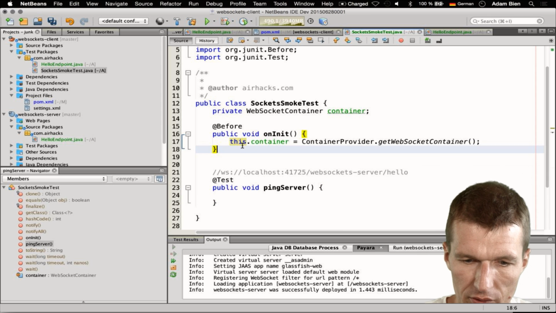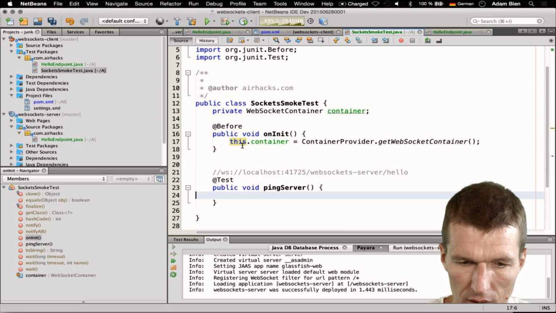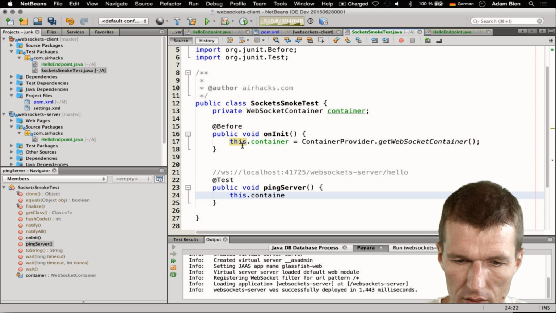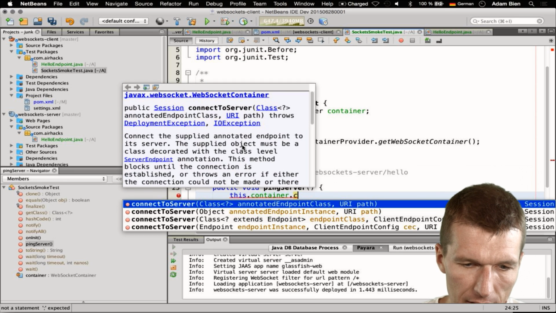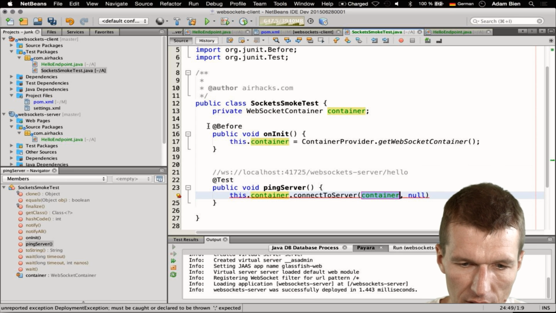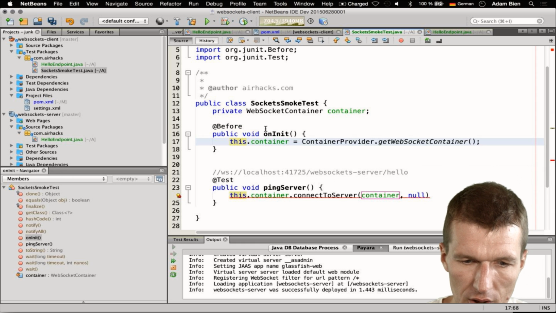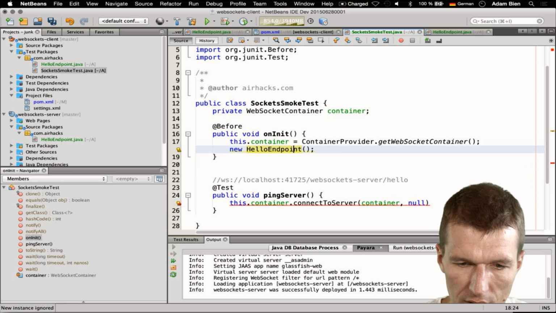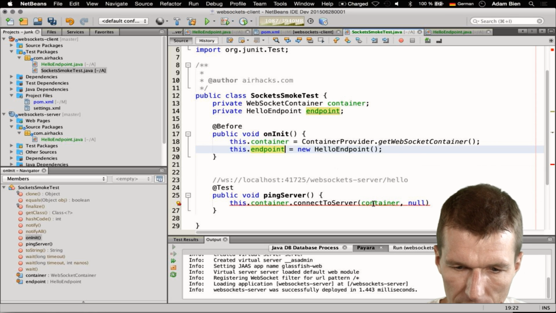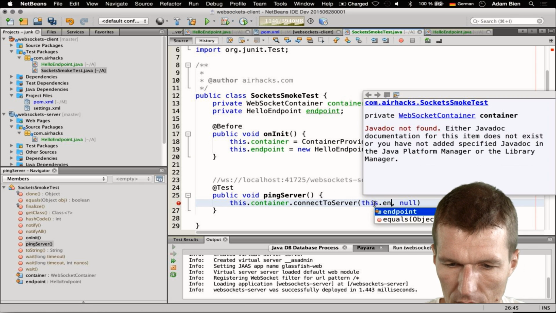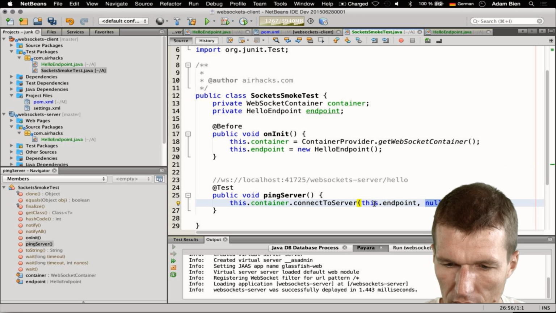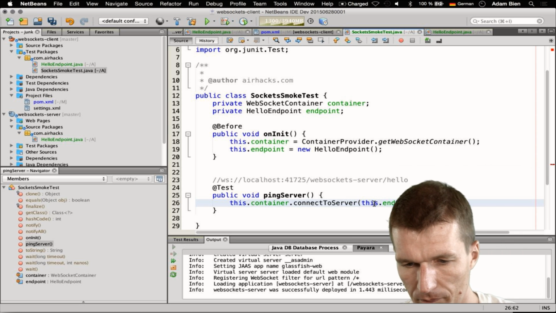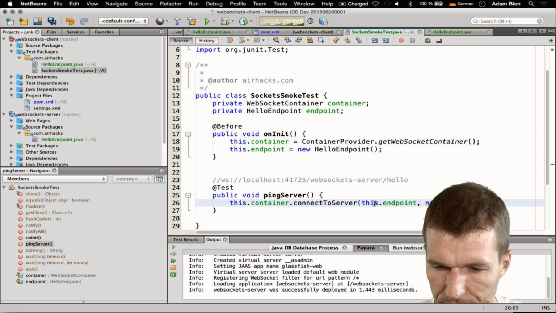So now in our test, we can say the following: this.container.connectToServer, and we can pass the endpoint. So let's do this: new HelloEndpoint that we just created. We can remember this again, and let's call it endpoint, and pass it here. And what we are going to need is the URI, a new URI, and the URI is this one.